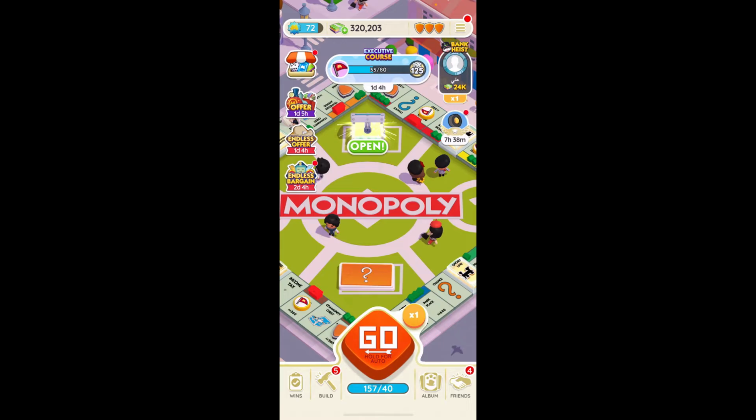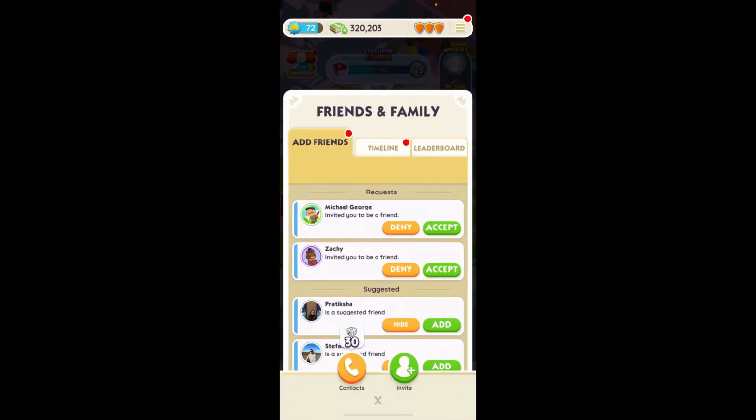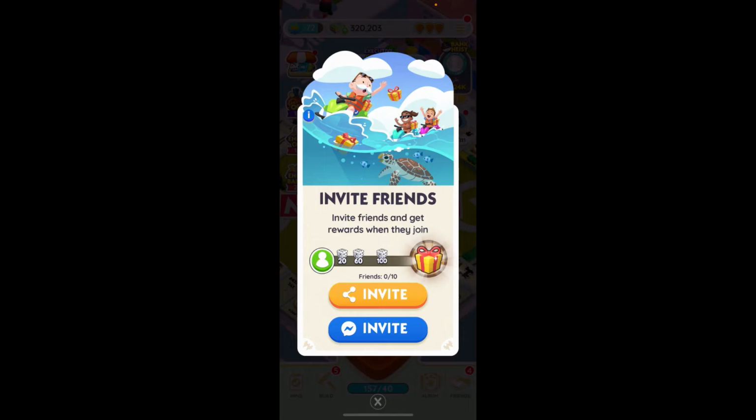Once you're on the main home page, tap on the friends icon at the bottom right hand corner. At the bottom of the page, you'll be able to see two options. Simply tap on the invite button and then you'll be able to see two options displayed on the screen.